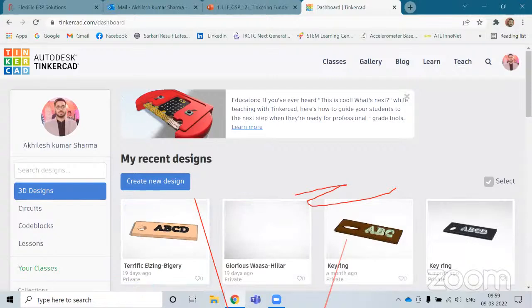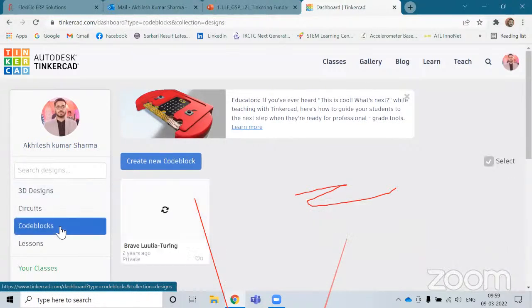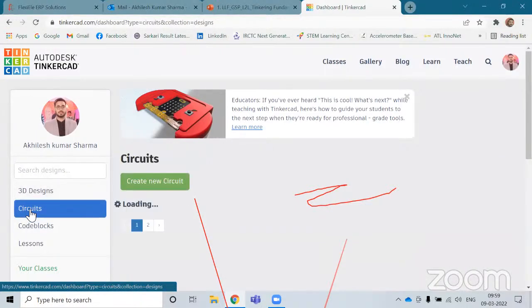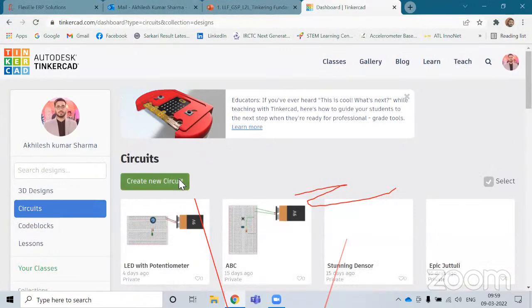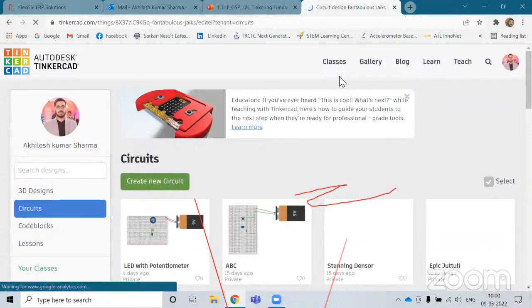With the help of Tinkercad, we can make circuits, do 3D designing, and also work with code blocks. So we can use various things in Tinkercad. Everyone, today this is your task: open tinkercad.com, go to circuits, and click on start new circuit. To make a new circuit, click on create new circuit.